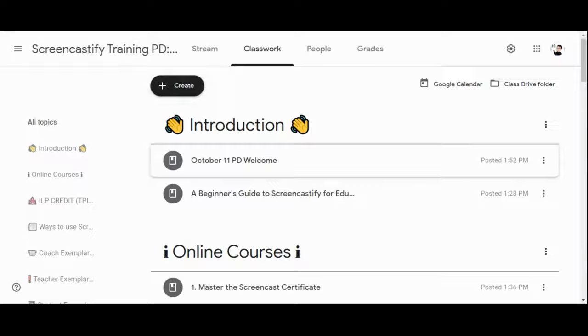I'm George O'Toole, and I created this course just to basically be a landing spot filled with all kinds of information, links, videos, webinars, etc., to help you explore the idea of Screencastify and how you can use a desktop recording software such as Screencastify to improve things that are happening in your classroom, both for yourself and for your students.